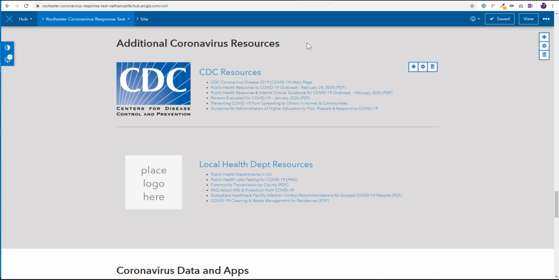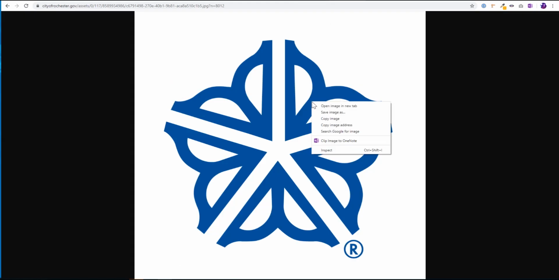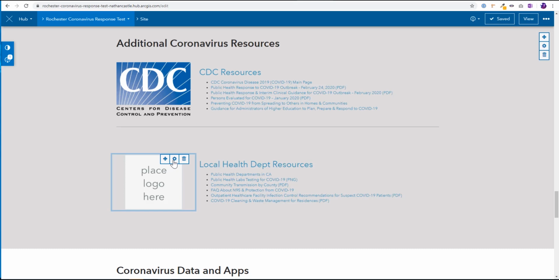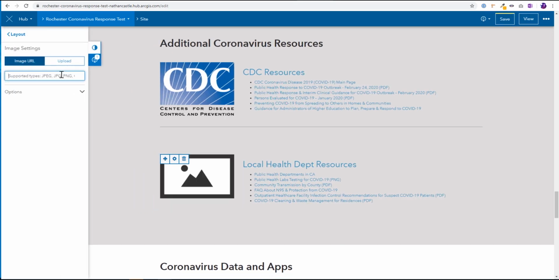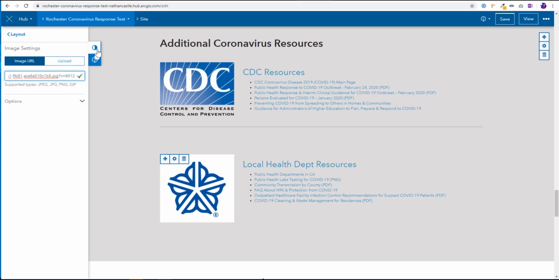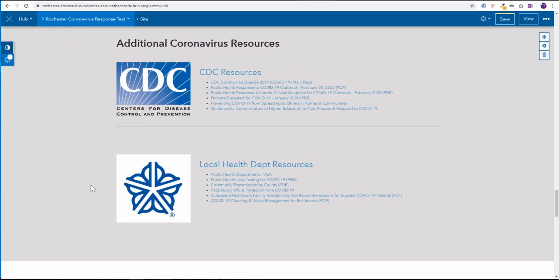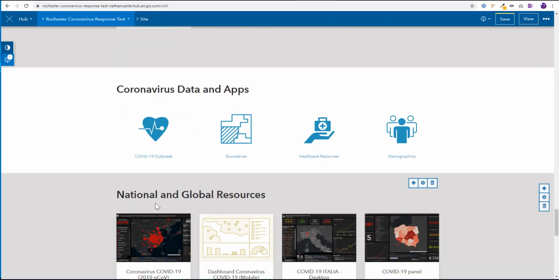Let's say you wanted to create a logo, put a logo in here. I'm actually going to take the City of Rochester logo, for example. I'm just going to copy the image address and go into the settings on this image card. You'll see it has this default template image. I'm going to just drop in that logo here. And now we have the local health department or the local city and regional logos that you can add in there as well. So that's how that image card works. You also have the ability to load in an image from your computer as well if you don't have it hosted somewhere. But just an easy way to start to throw images onto this page.